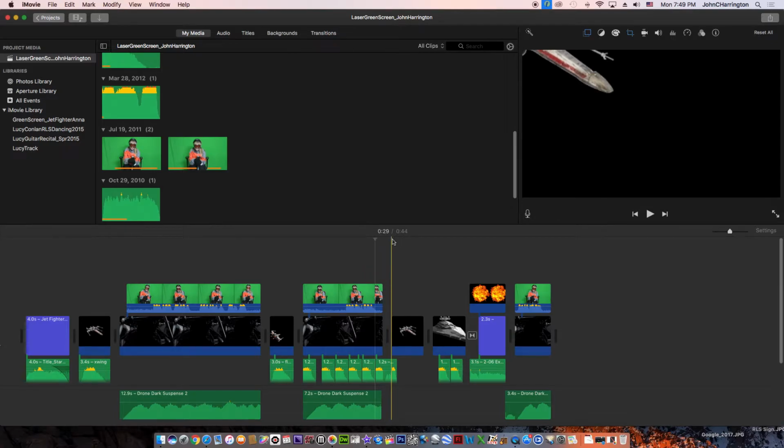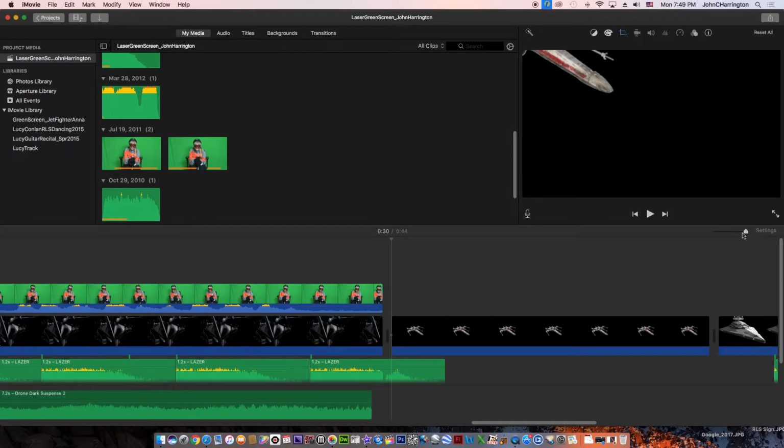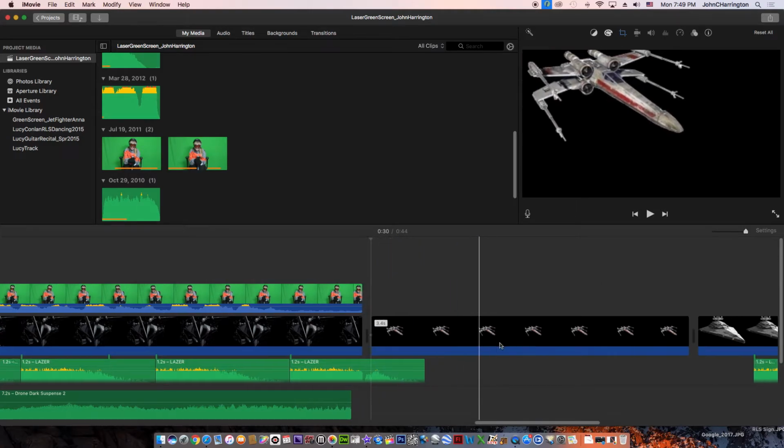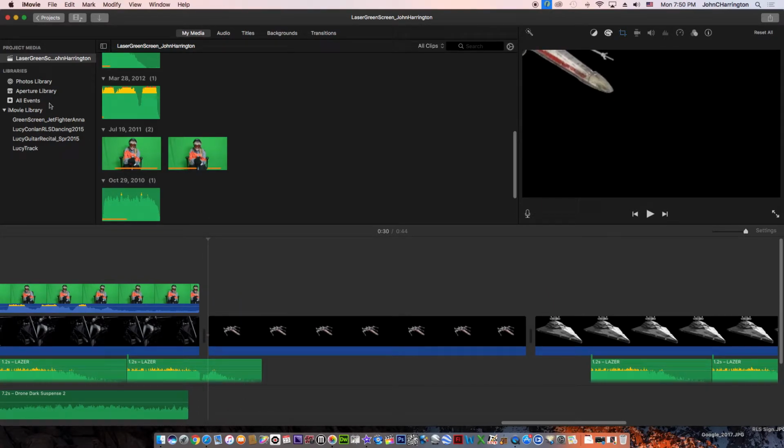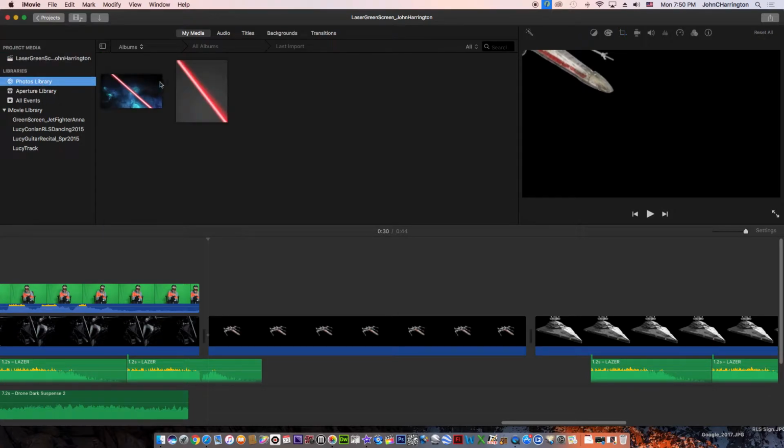Now I'm going to put the playhead right here at the beginning, and I'm going to zoom in. So you see over here my settings, I just zoomed in, so this is going to make it a little bit easier to set this up. So now I'm going to go get the laser. I'm going to come up here, and on my left, Project Media, I see Photos, Library, and there it is.